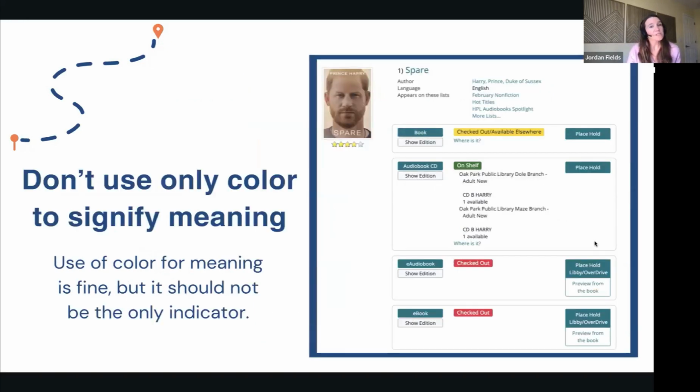Another thing, as long as we're talking about color, is that you shouldn't use color to signify meaning, or you shouldn't use only color. Only is important here. You can use color to enhance the meaning of something, as we do in the example here. So if you look at the statuses for each of these different formats, the words tell you what the status is, but the color also gives you an indicator, but we have the words, so it's not only reliant on the color. So the yellow is, it's not available at your library.